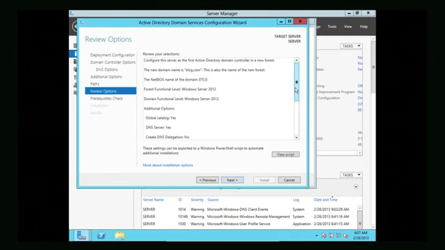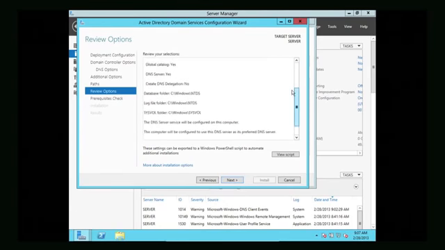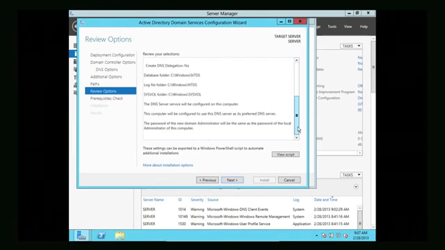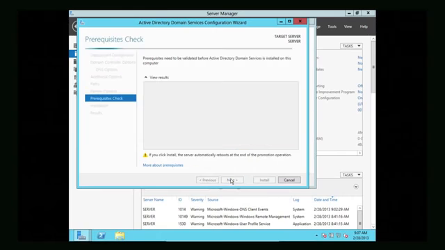Now it's going to ask you, do you really want to do all this? This is basically all the configurations you put in. It's just saying, do you really want to do this? And you do. So now all you're going to do is click Next.